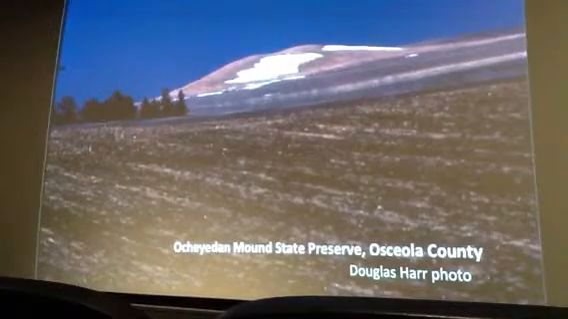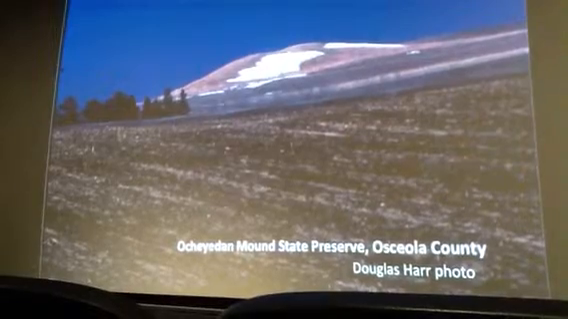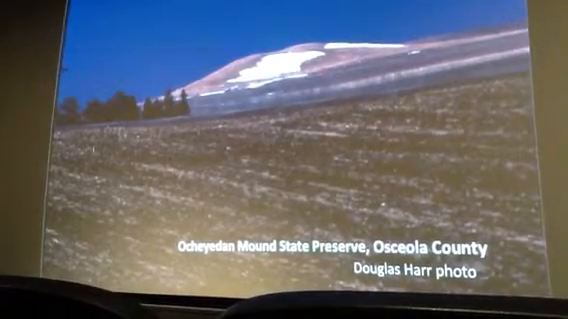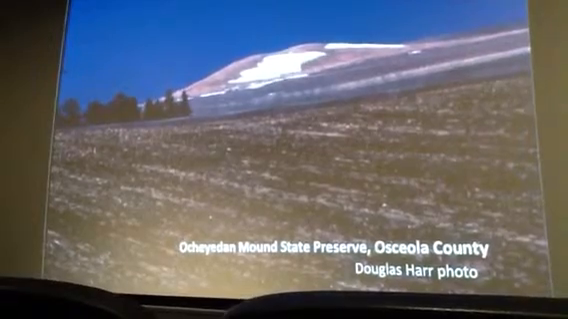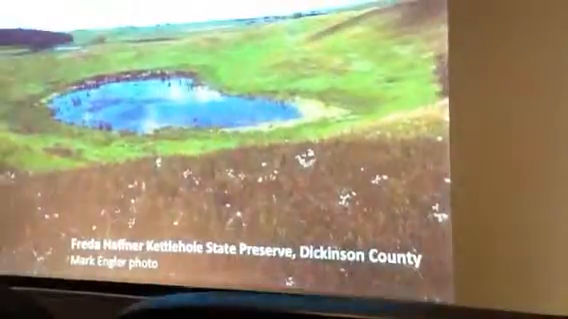Ocheyedan Mound State Preserve, this is up in Osceola County. This is one of the more prominent knobs of glacial drift that are present in Iowa. These knobs vary in size, but these are called kames, and they're places where there were openings in the stagnant glacial ice where meltwater on the surface of the ice was pouring into a hole and filling it with sand and gravel debris that it was carrying. And you end up with these knobs then largely of sand and gravel. And this is one of the most prominent and best known in the Iowa landscape in that part of the state, and thus one of Iowa's state preserves.